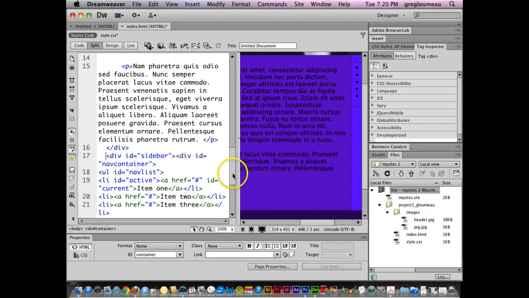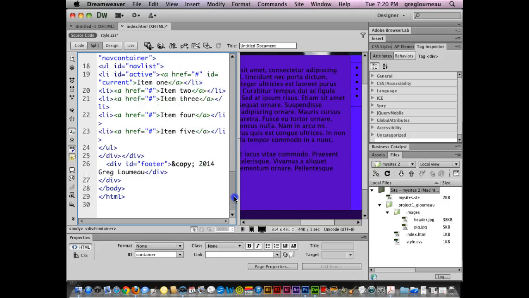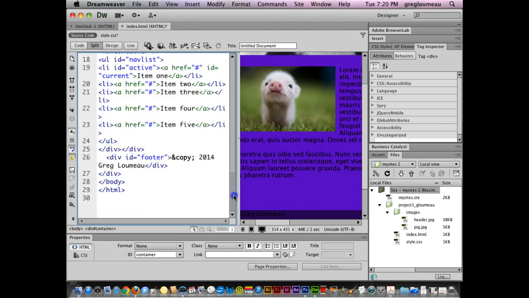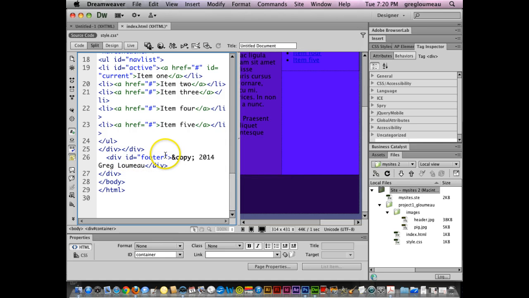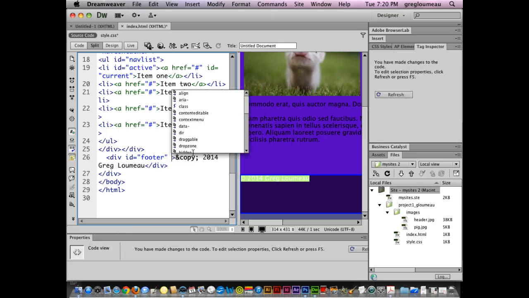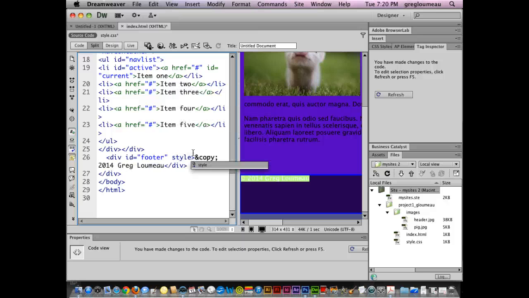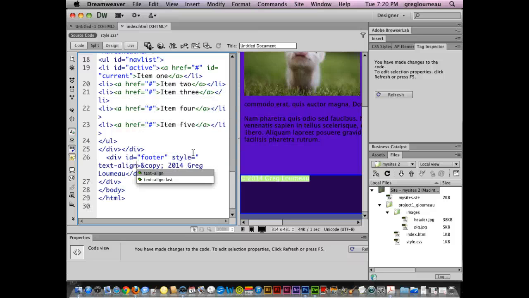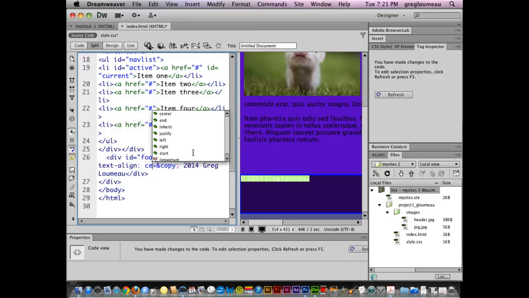Okay, now the last thing we're going to do is center that copyright text, because right now it's just flush left, which is the default, right? So we're going to add another inline style. Come down to where it says div ID equals footer and click your cursor between the final quote and the end angle bracket. Hit your space bar. Type the word style equals quote text dash align colon space center semicolon quote.